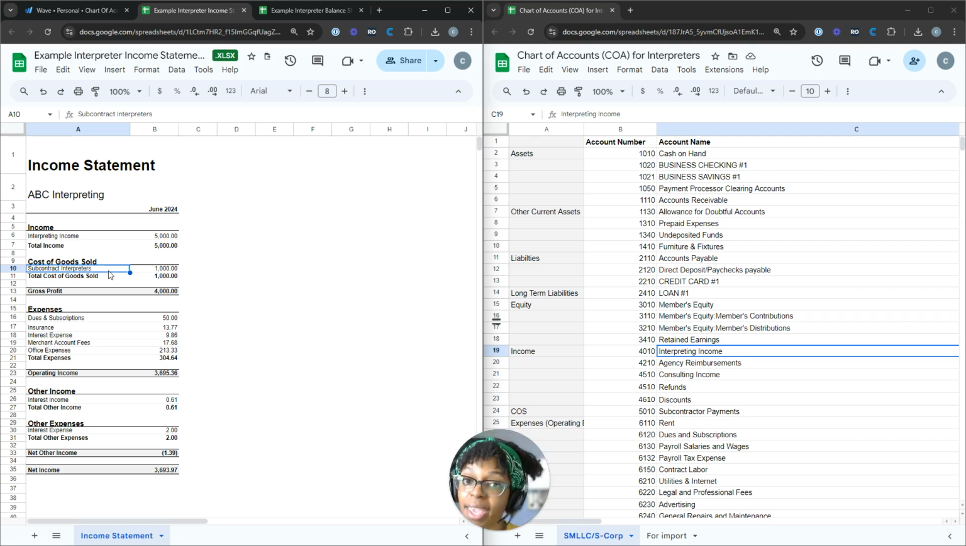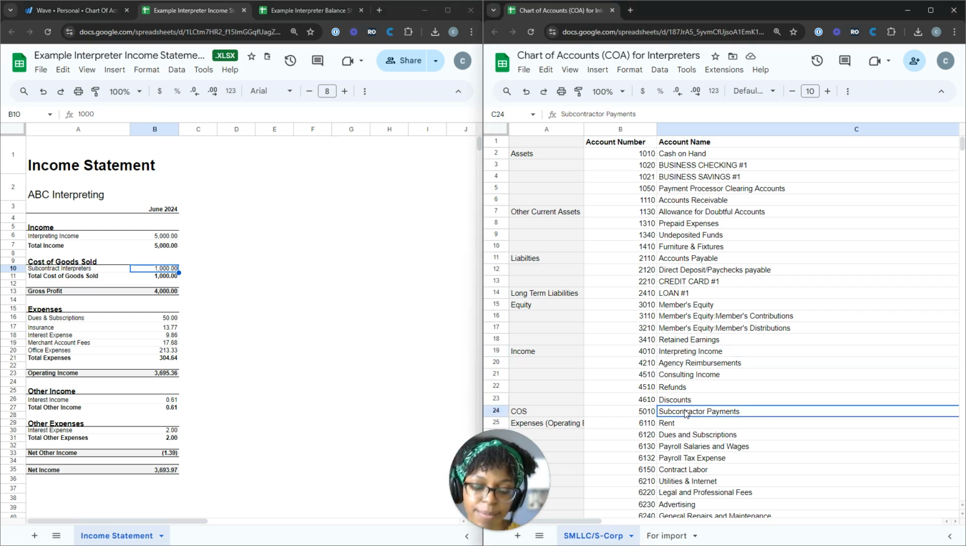And so if you pay other interpreters to go on jobs, then that would be subcontract interpreters. So that would be a cost. Like if they didn't go, you wouldn't make any money. So that's a direct cost. On this income statement, you can see here it says subcontract interpreters 1,000. And let's find it. I called it subcontractor payments here.